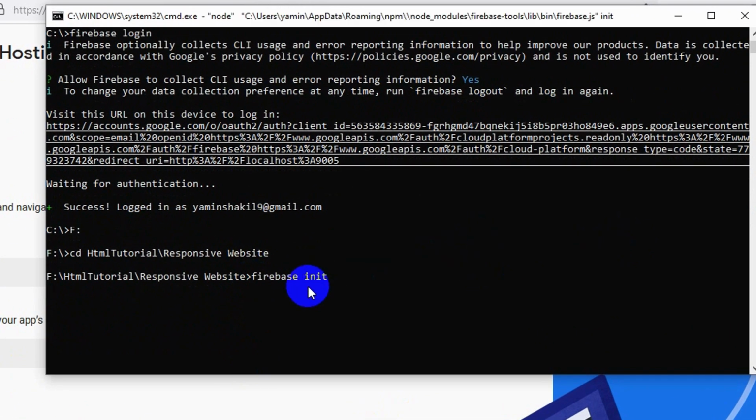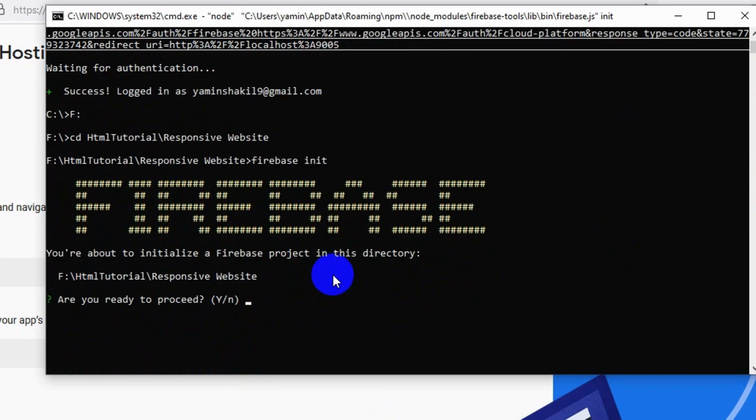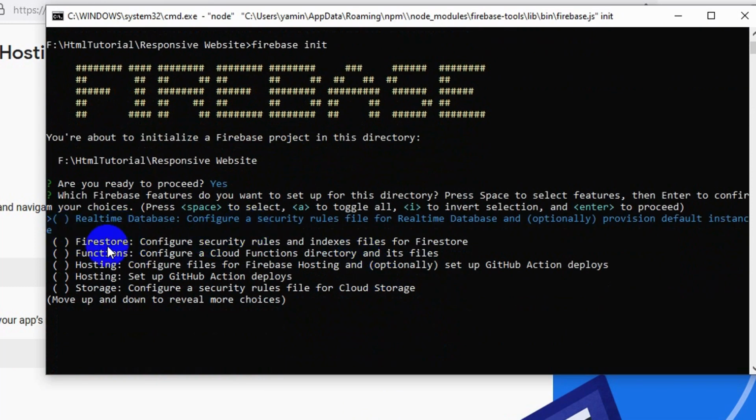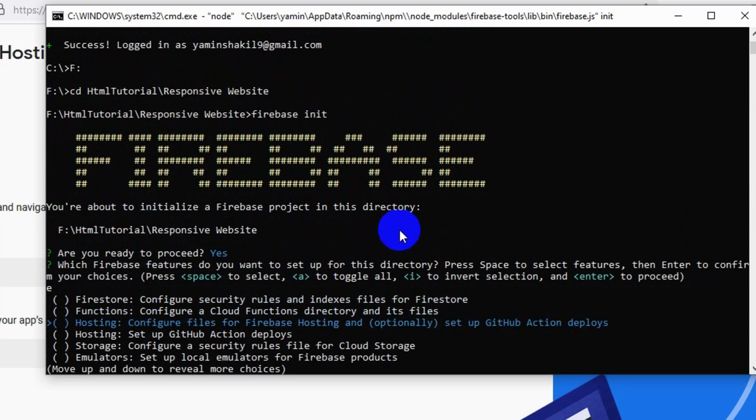And right now it will ask us some questions, and here you can see, are you ready to proceed? We'll say yes. And here you can see we need to choose some more options: Firestore, Functions, Hosting, Storage. So using the arrow key we can choose an option, and we are going to choose the third one. In order to select the third one, we need to click the space button. You can choose multiple options by clicking the space button, and we'll just choose this third one.